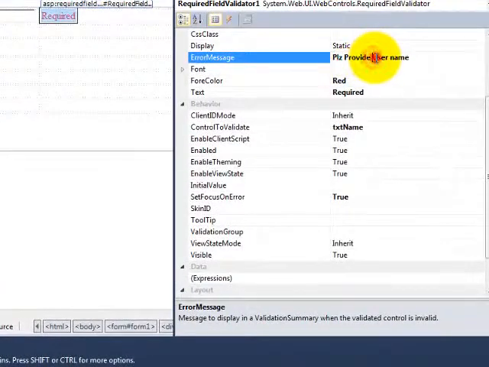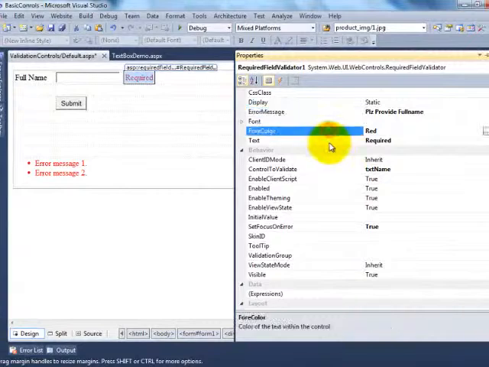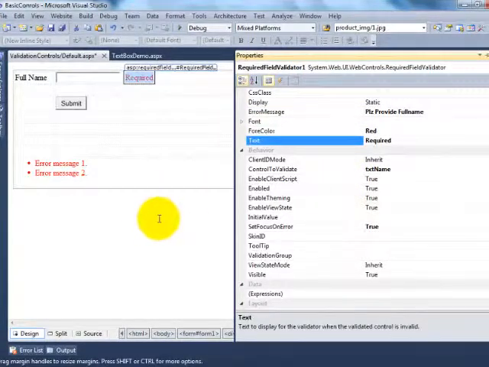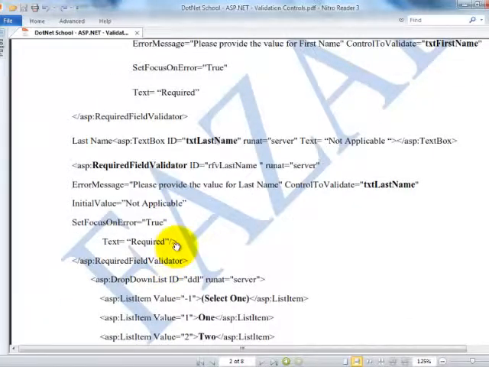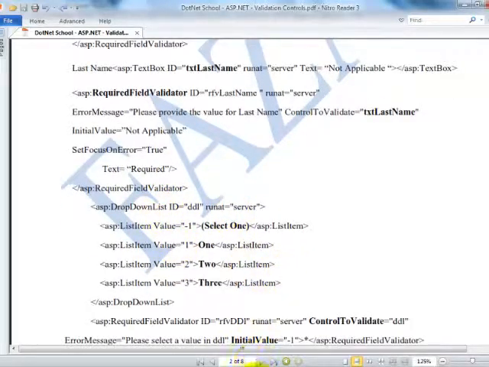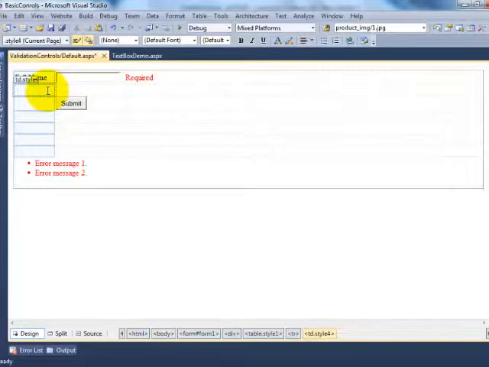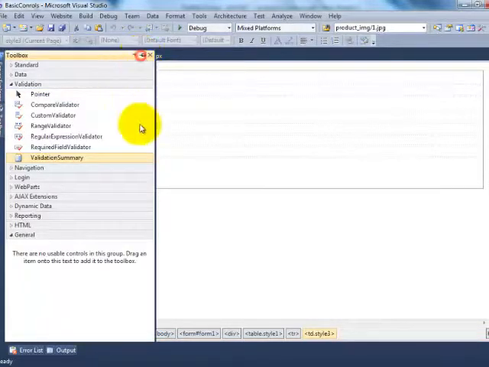Please provide full name. Forecolor red, text is required. Now the next field. I'll take the help of a drop down list, say something like state. I'll take the drop down list control here. We'll see how to validate the drop down list.